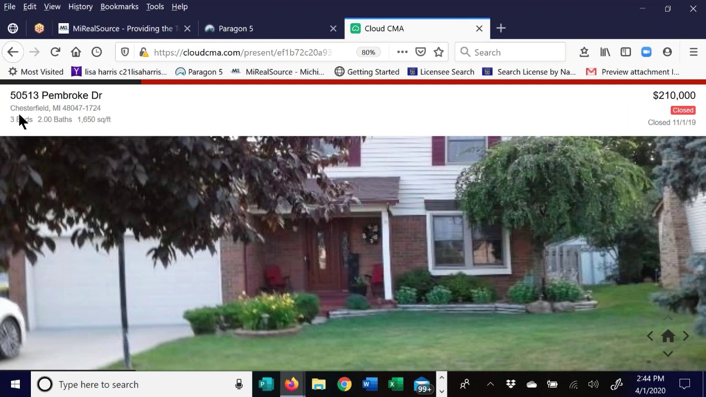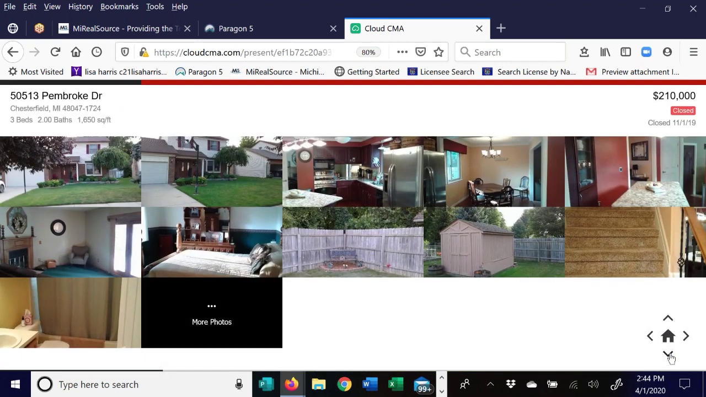And you'll notice I only have the property address, very little information here, the price it sold for, when it closed. But if you look to the arrow to the right, there's an arrow down. It's now going to give me all my photos, and that's what I want to sit and go through with my clients. I want to look at this one that sold for 210. Let's see how comparable this is to your property.